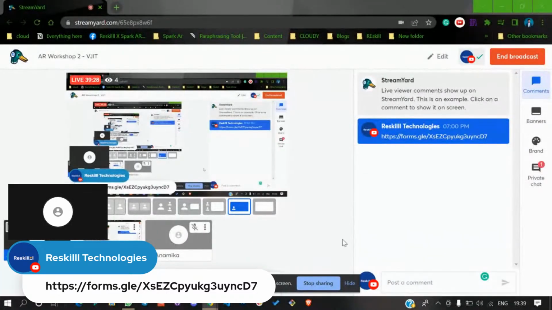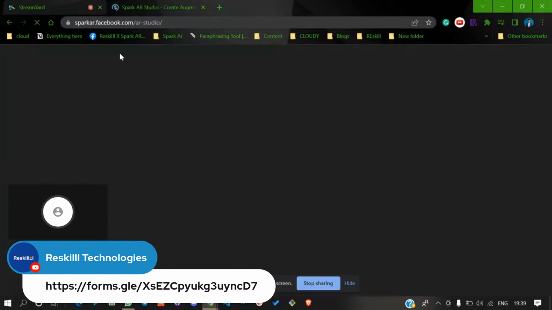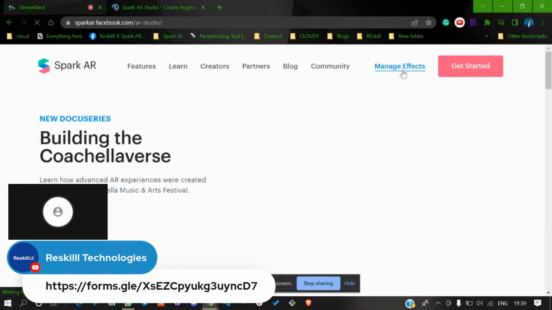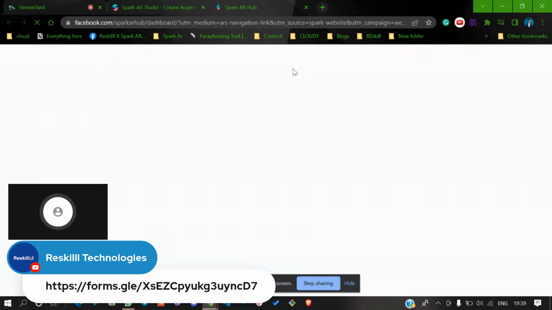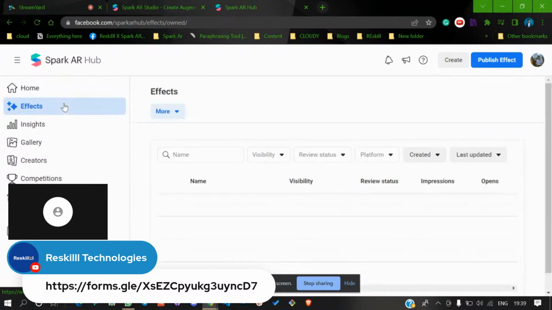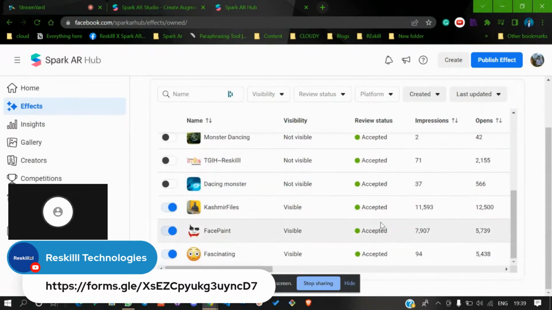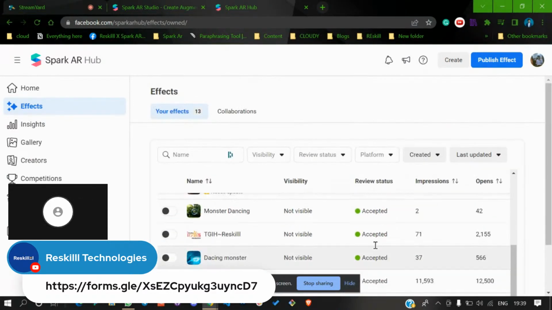How you can get your effect ID and owner ID is very simple. I hope my screen is visible to you all. You can just go to Spark AR Studio, Spark AR Hub, and check the filters that you have created. Something like this will appear in front of your screen, and you can check your filters in the effect section. You can check multiple filters over here. If your filters are accepted by Facebook, you can see something like this, accepted, in the review status, and now your filter is ready to use.